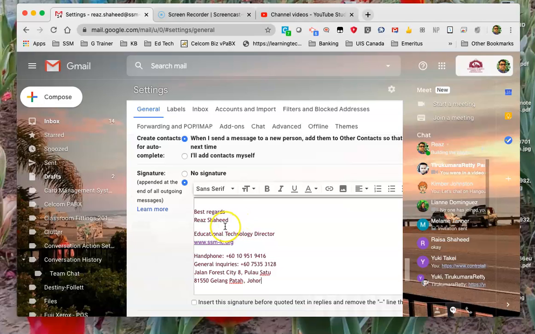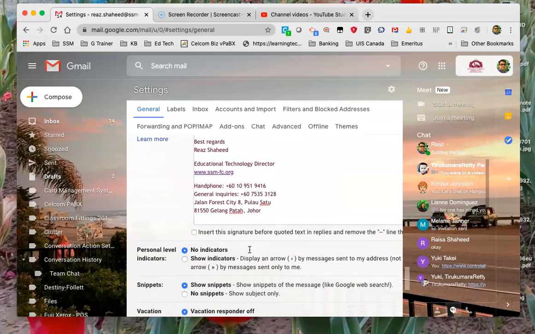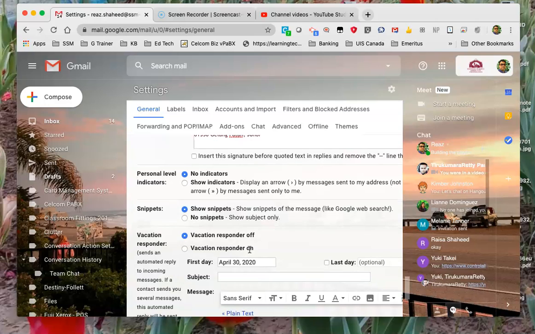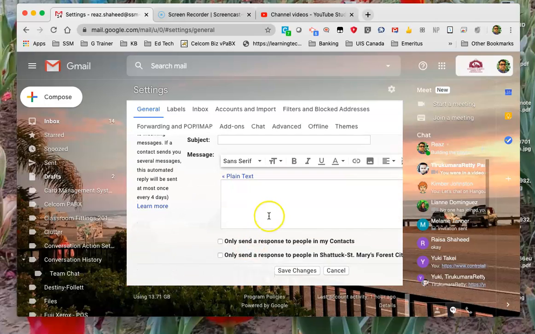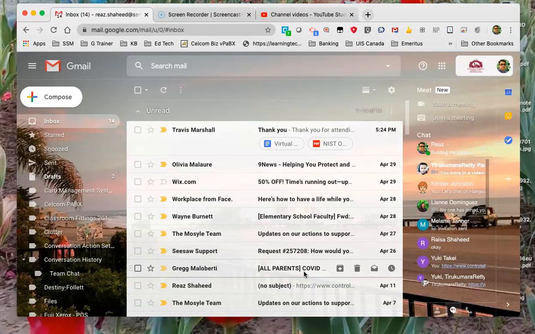Now, once I have put the content in the signature box, I would need to save the settings. In order to do that, I would need to scroll down to the portion where it says save changes, because I've made changes to my settings. So I'm simply going to click it, and it's going to save the signature and bring me back to my inbox.